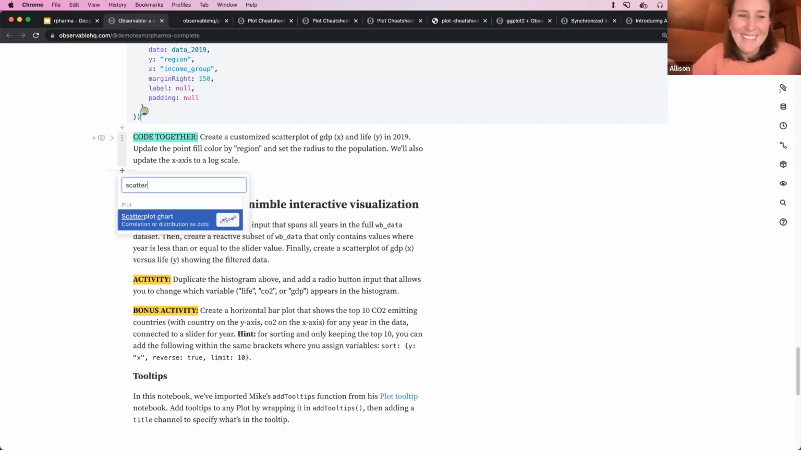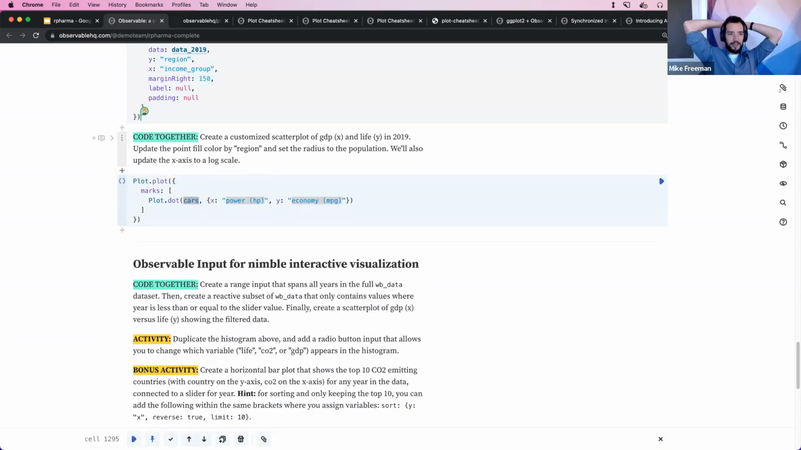All I know is that we want a scatter plot, so I'll leave it there. And we'll switch roles. So I'll narrate and Allison will go in. Okay. So we want a scatter plot, but we don't want it of the cars data set. So Allison's going to switch that up to data 2019.